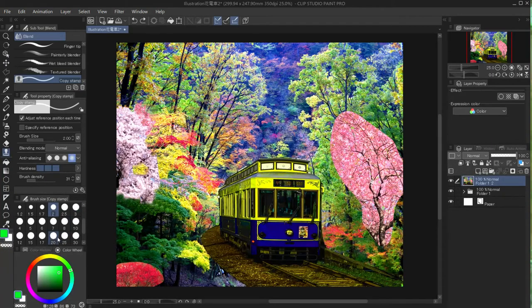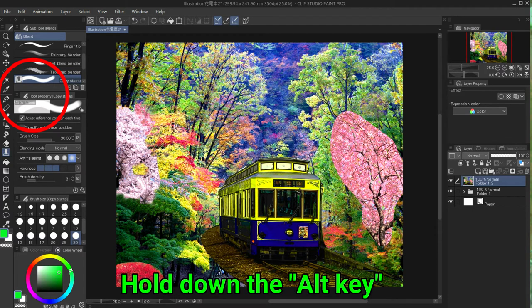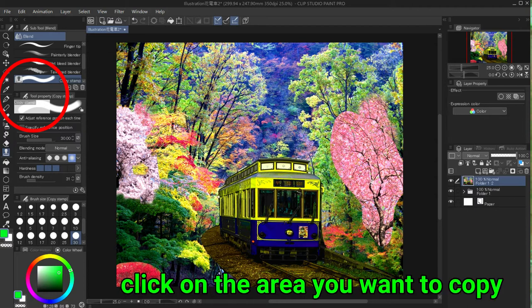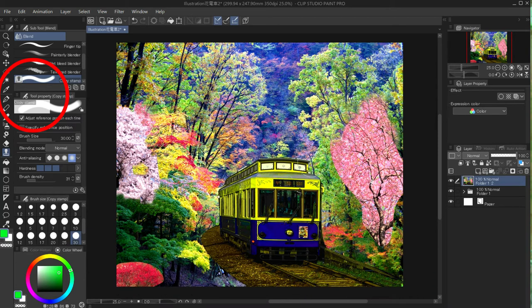Let's draw a picture using the copy stamp function. Blend tool, copy stamp. Hold down the Alt key and click on the area you want to copy. Adjust the reference position each time. The image will be stamped in the same layer.